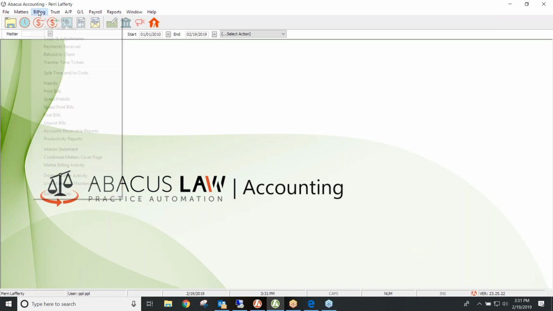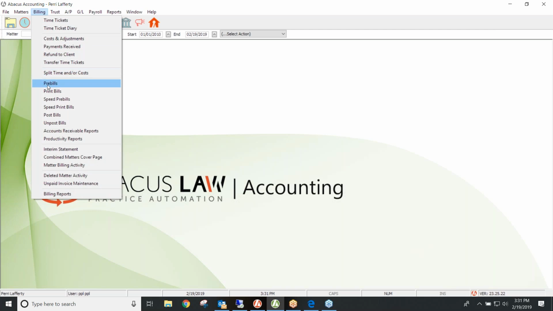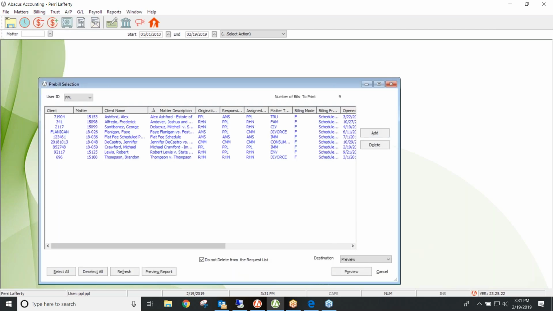Under billing, we have pre-bills, okay, just like normal. And I'm going to say the flat fee scheduled bills, pre-bills, don't have as much information on them as the actual bill, the real bill we send the client. It doesn't parse out how many payments are due when. So pre-bills aren't going to give you all the information the actual bills do.